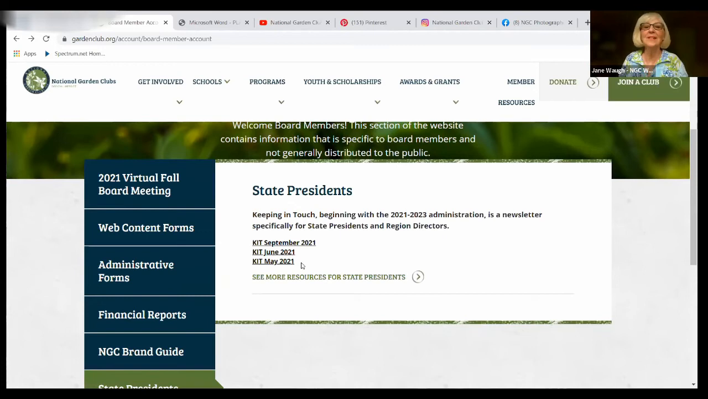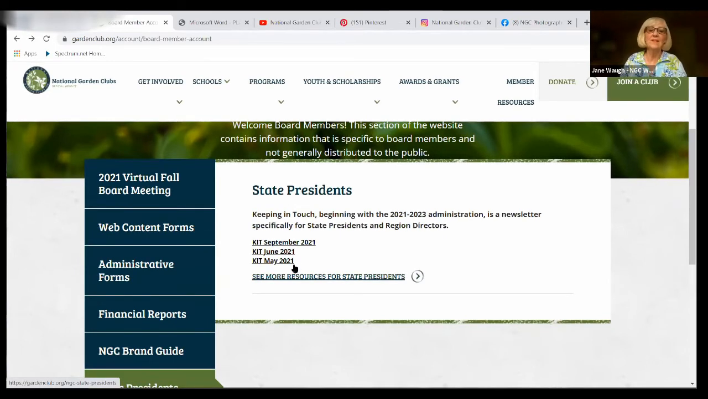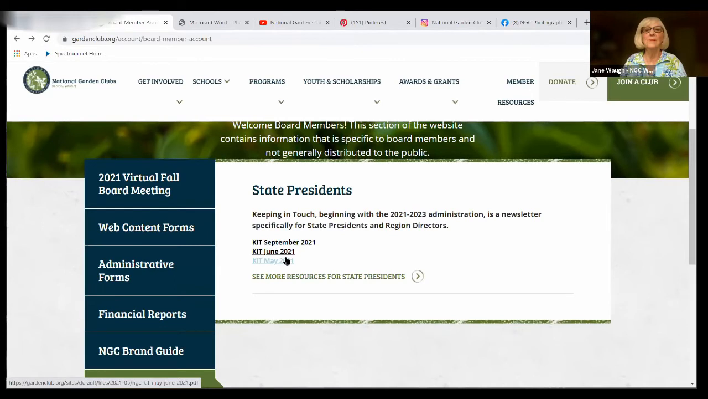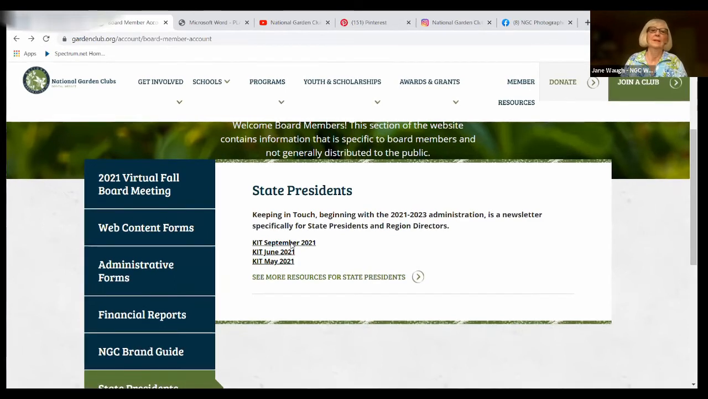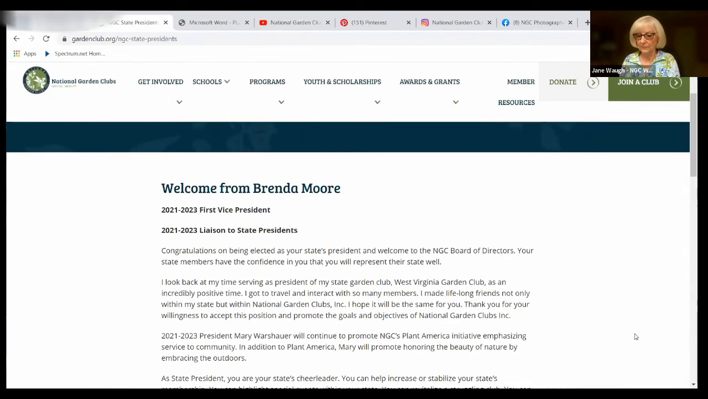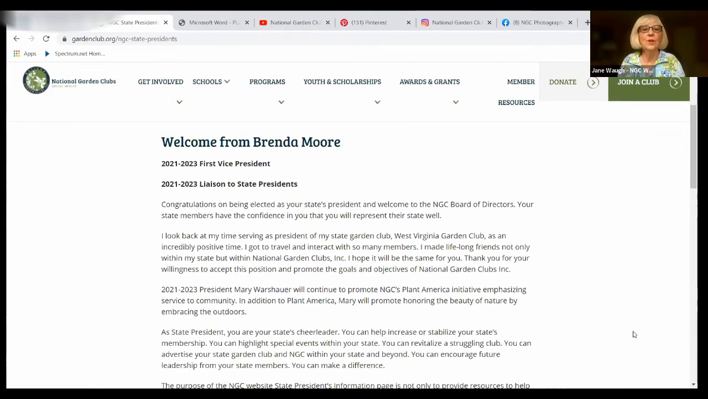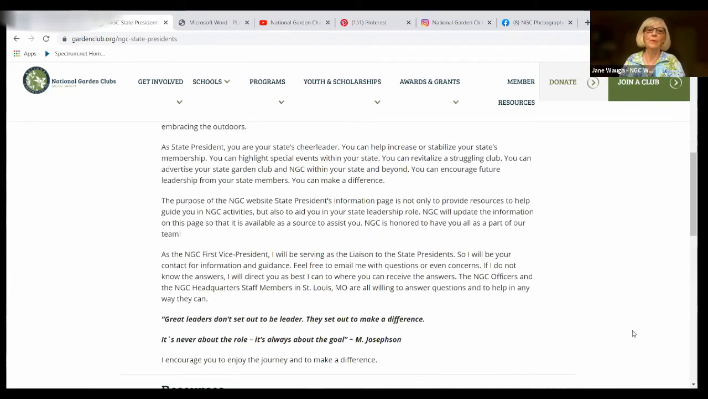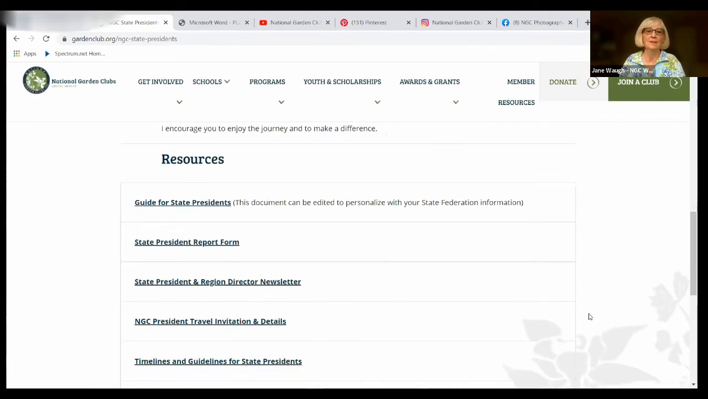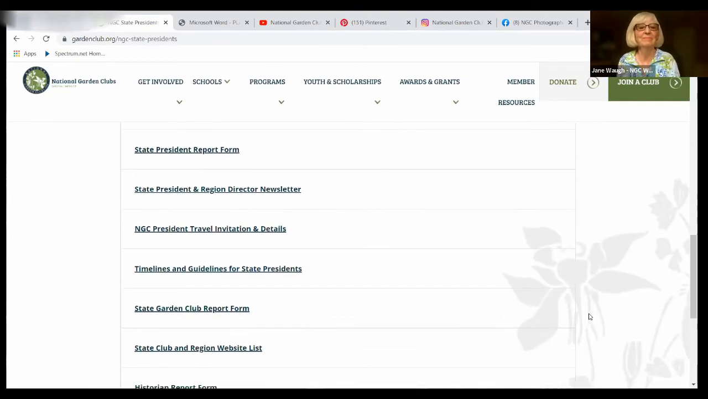This is what I wanted you to see. When you click on state presidents, this is now where KIT is located. So all of the KIT articles for this administration are right there immediately. There are other resources for state presidents too. So now let's click on that. Okay. So you see Brenda's letter, and then there's a great deal more information, resources, all geared to you, the state presidents.